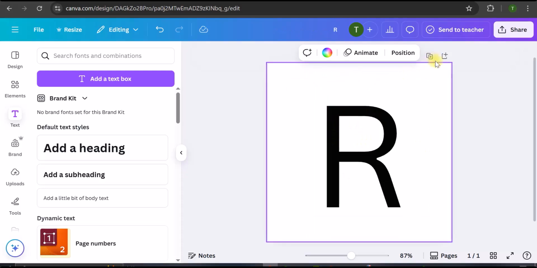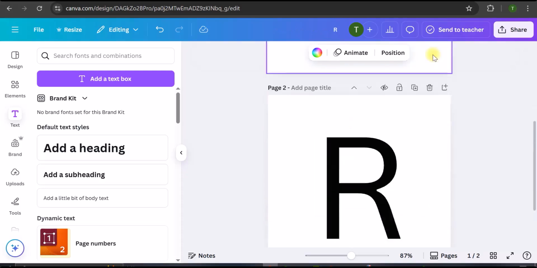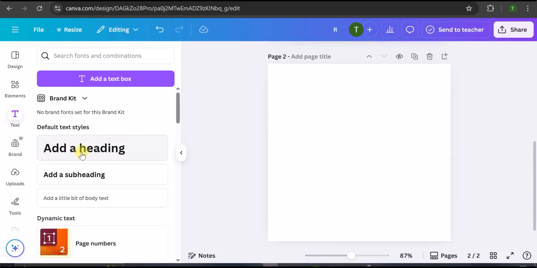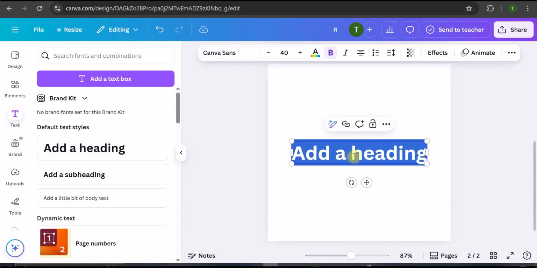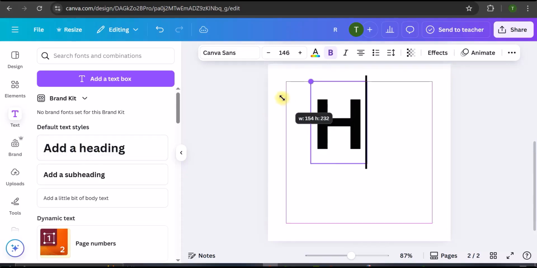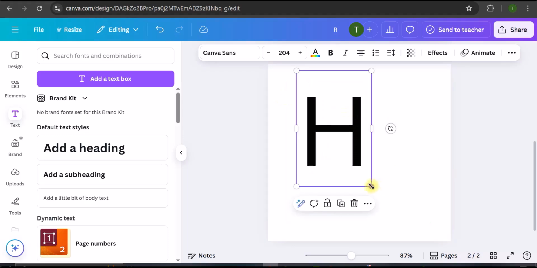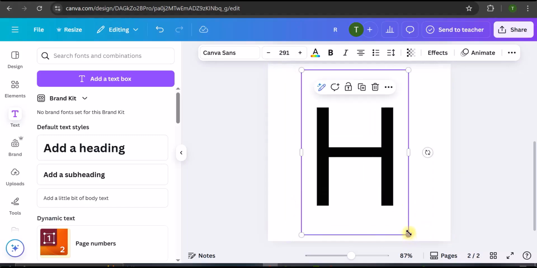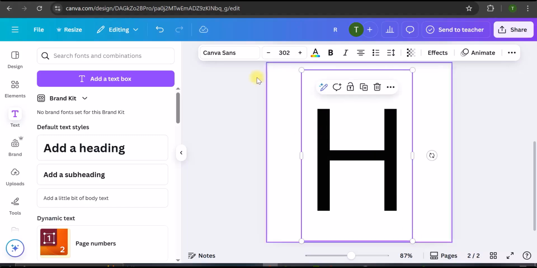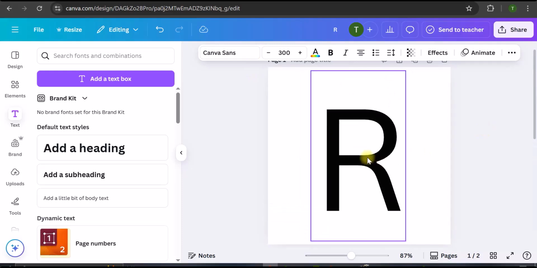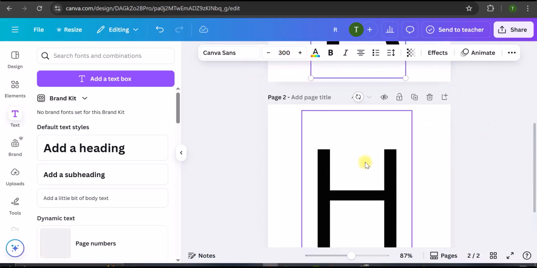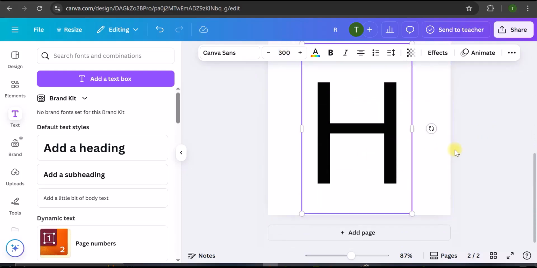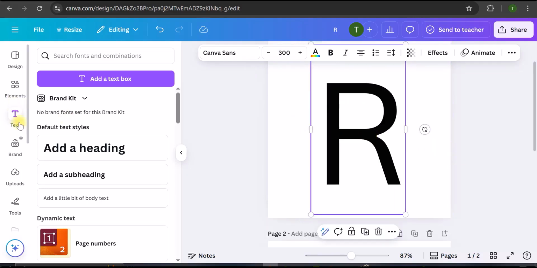So after resizing very well, you just go now and you duplicate the page. You delete this text, you add the other text, you resize it also. As you are resizing, check this number here. You can see this number here is changing. You put it roughly the same number as the other one. See, this one is 300 and this one is 300. It's okay like that.